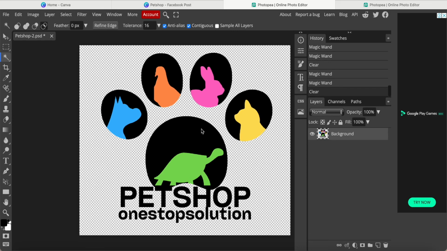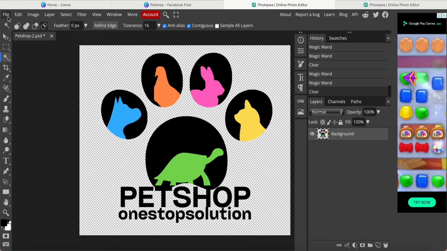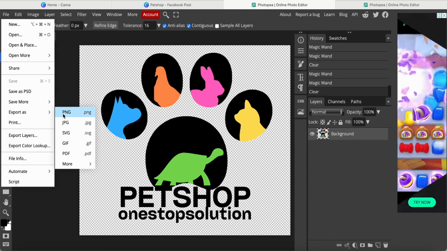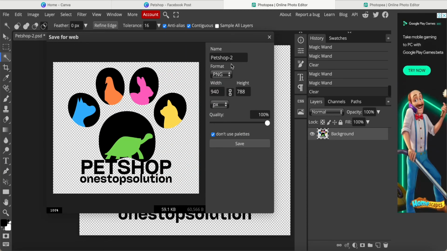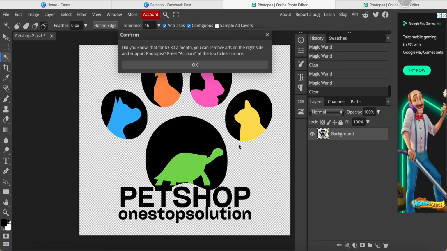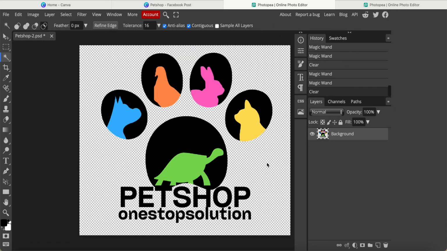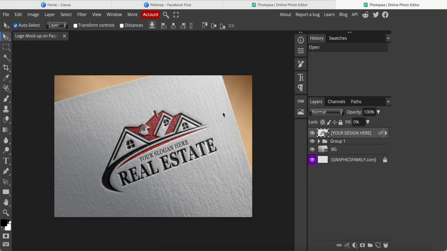So now it looks okay already. Happy about this outcome. Just come to File and then Export as PNG, and then give this a name. Okay, I press pet shop -22, then press save. So now you have saved it with the background removed, a transparent background. So now we go back to this one.